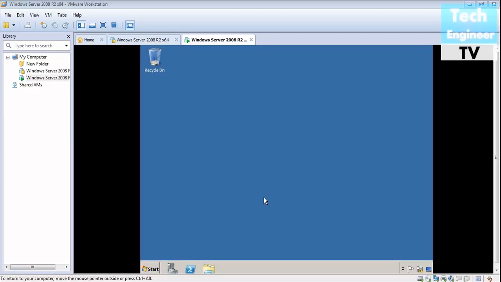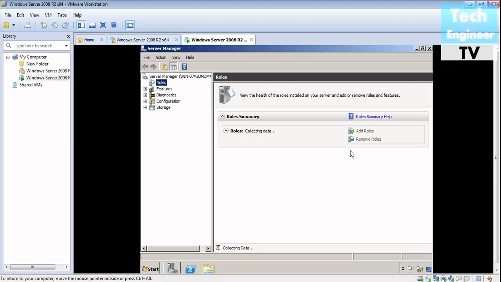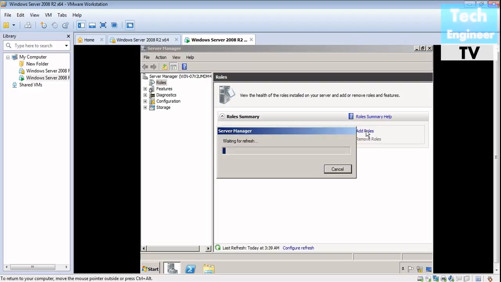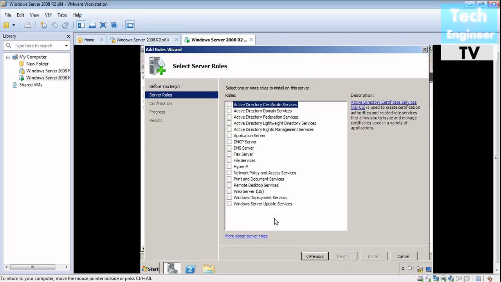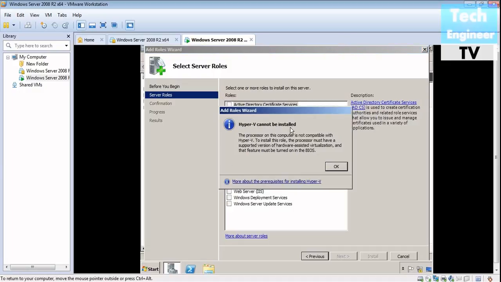In this tutorial, I'm going to discuss a few errors or problems you might face if you want to use Hyper-V in VMware Workstation. In VMware Workstation, if you install Windows Server 2008 R2 and test Hyper-V, you might face a couple of errors. For example, when you try to add roles, next, Hyper-V, you can see that Hyper-V cannot be installed.